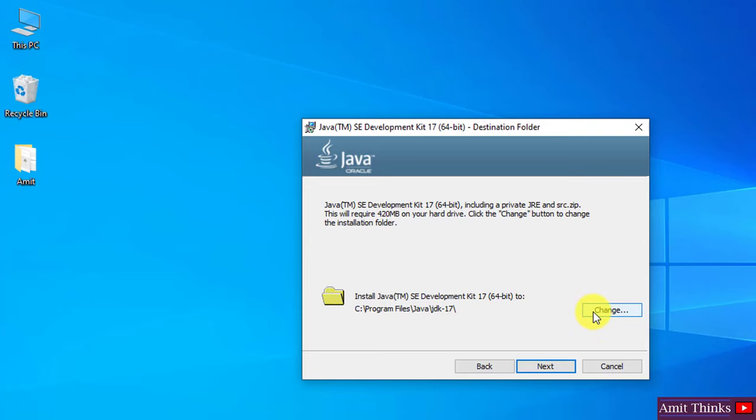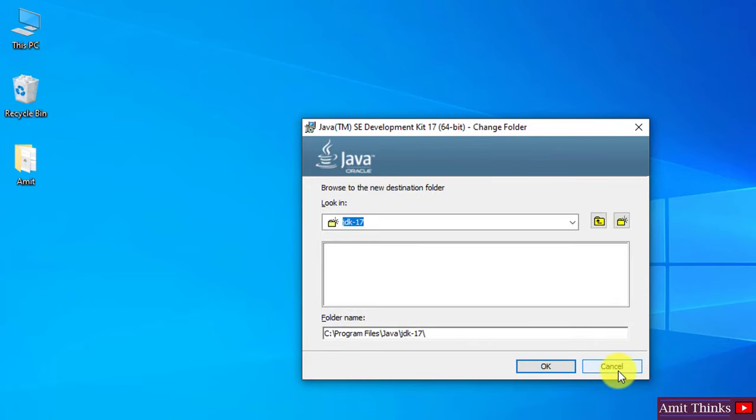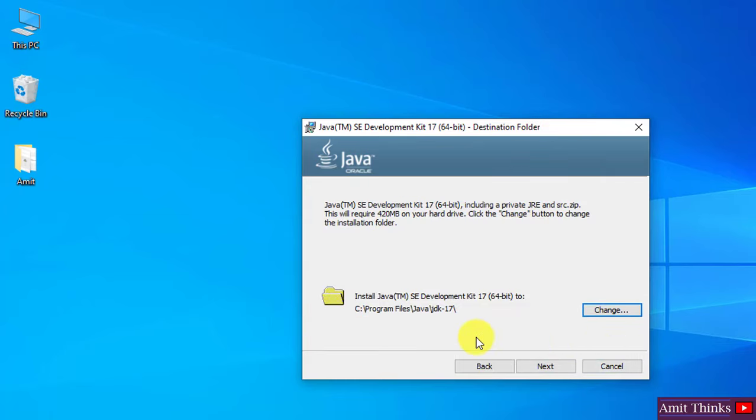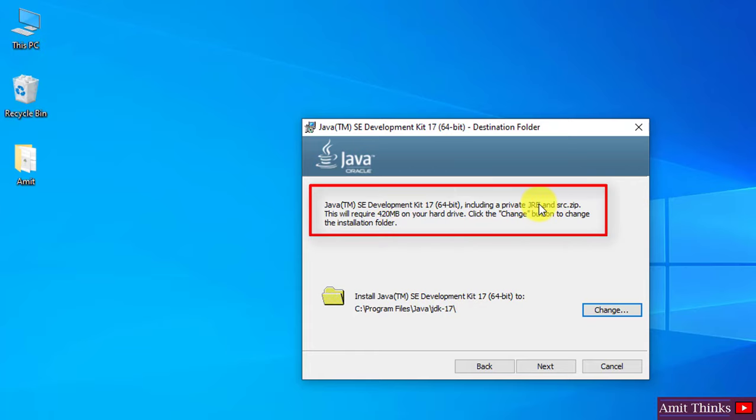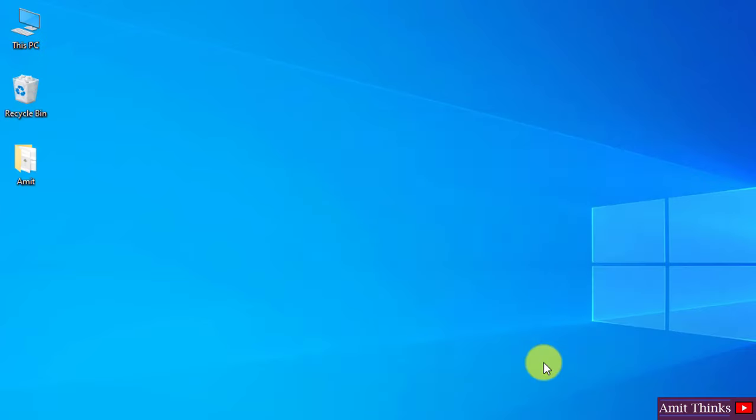If you want to change the location you can click on change, but I'll keep the default, so I'll click on cancel. Now let us click on next. So it will create a JDK folder also within the Java directory. So nowadays you don't need JRE. So as you can read here, under JDK JRE is provided, so we don't need to add it separately. That's it. Click on next.